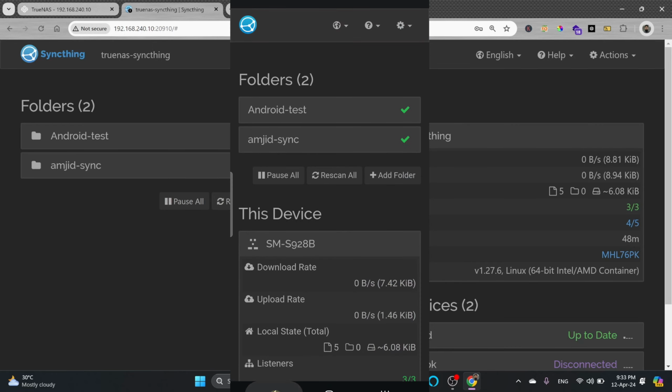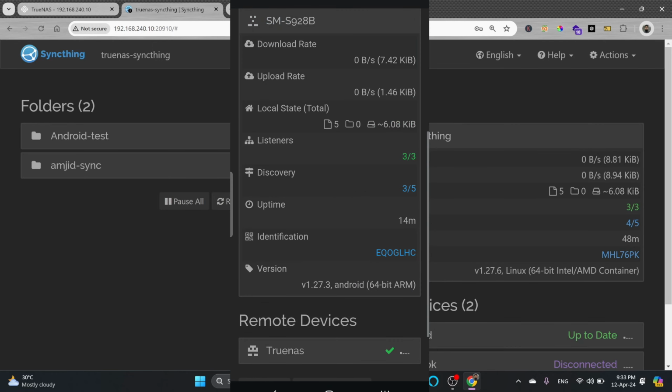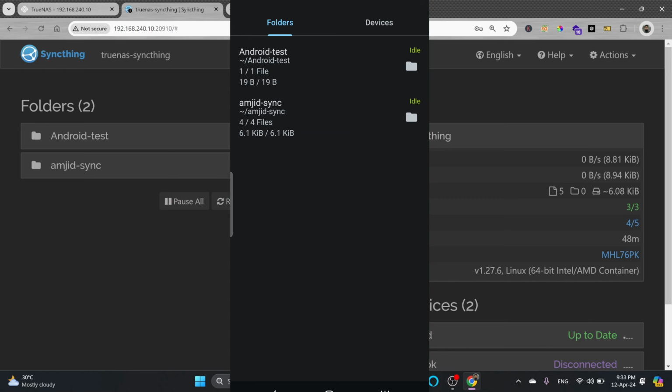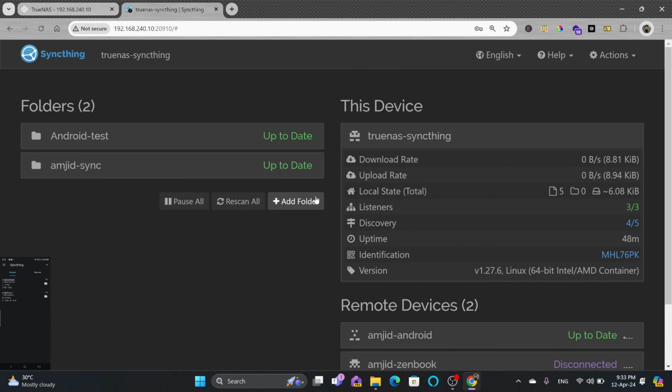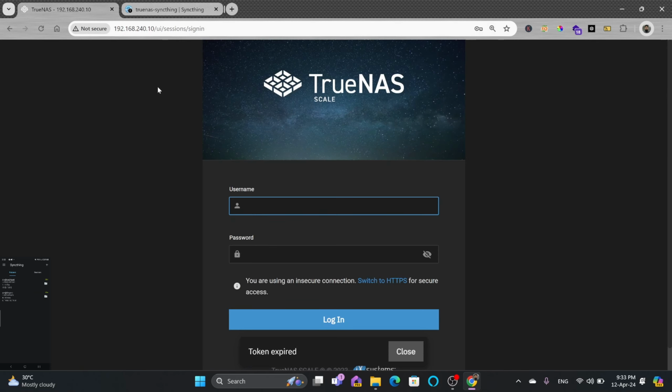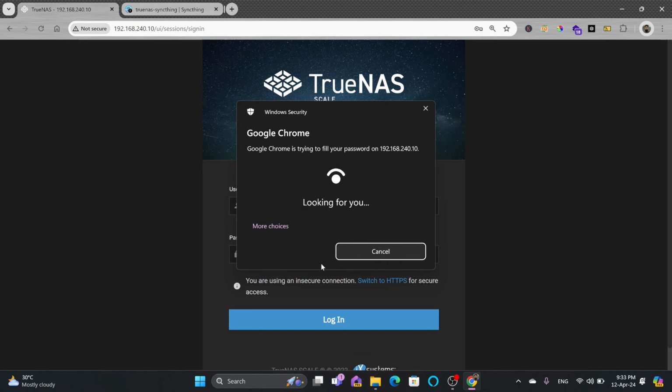Everything is fine here. I am on the web UI right now. I don't need to do anything here. And if I go into folders, the folders are also being synchronized. Now if I come to TrueNAS and go to the web UI, the TrueNAS admin interface, I'll show you how the files are being synchronized here.